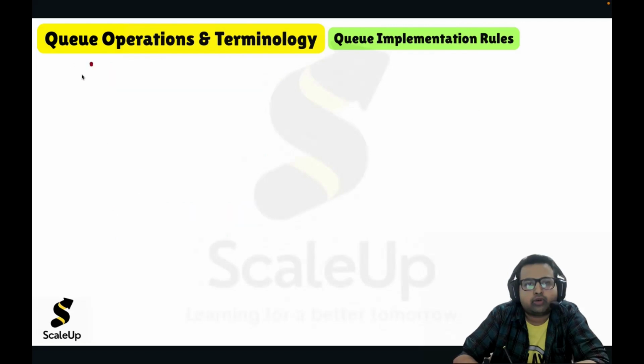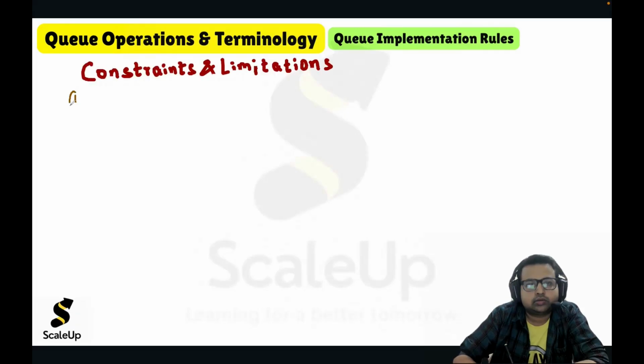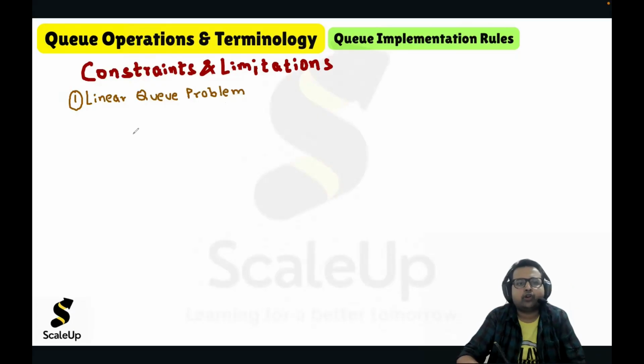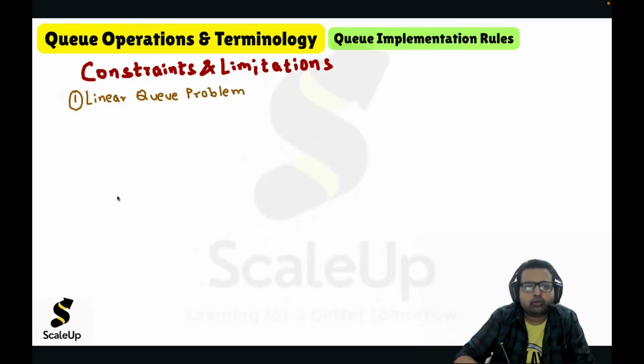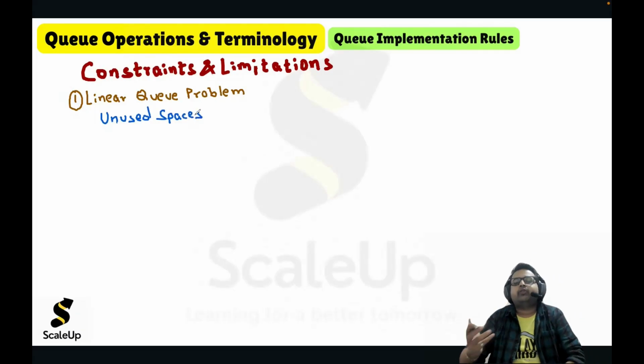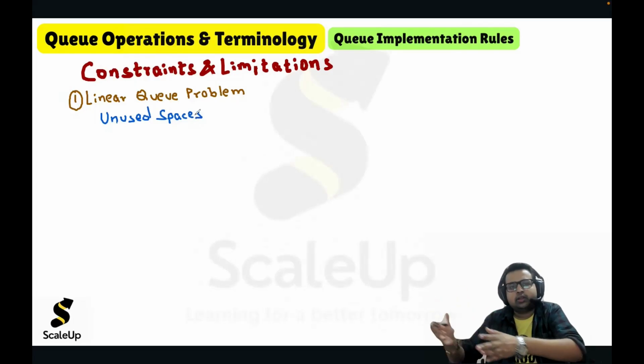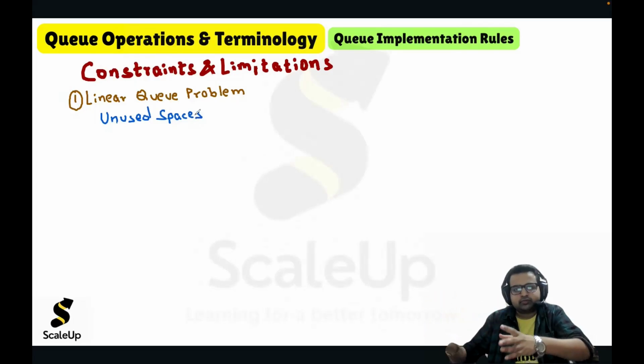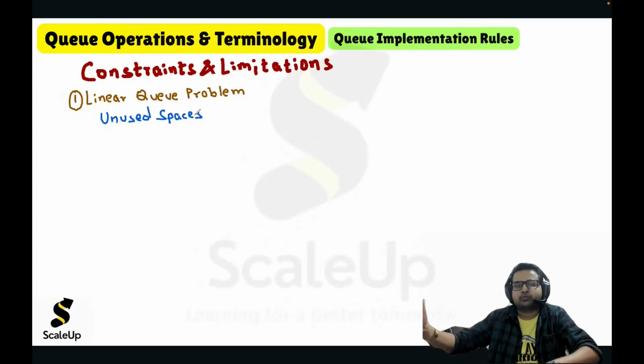Now we look at some constraints and limitations. First we look at the linear queue problem. So we already saw this. So in the linear queue, what was the problem? Unused spaces. Because in a linear queue, when we do the DQ operation, elements get removed from the beginning, and after subsequent DQ operations, there will be many unused spaces at the beginning of the queue, and those spaces will be unused because when you insert a new element, you will insert it at the end.